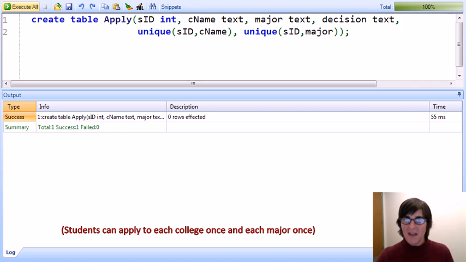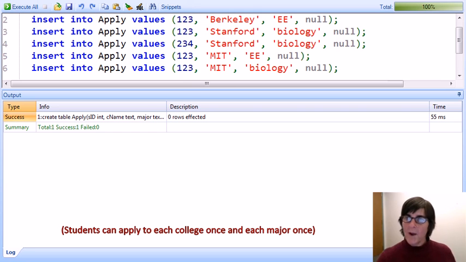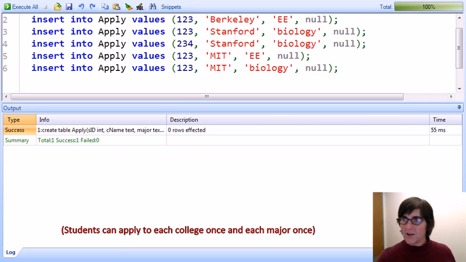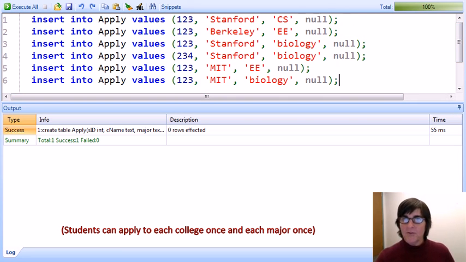So let's create the table, and then let's try inserting some data. We'll insert quite a number of tuples, and let's take a look at what we expect to happen. Our first tuple says 1, 2, 3 applies to Stanford and CS, and then 1, 2, 3 also applies to Berkeley and EE, no problem. 1, 2, 3 tries to apply again to Stanford, and that should be an error because that's the second instance of the combination of 1, 2, 3 Stanford.